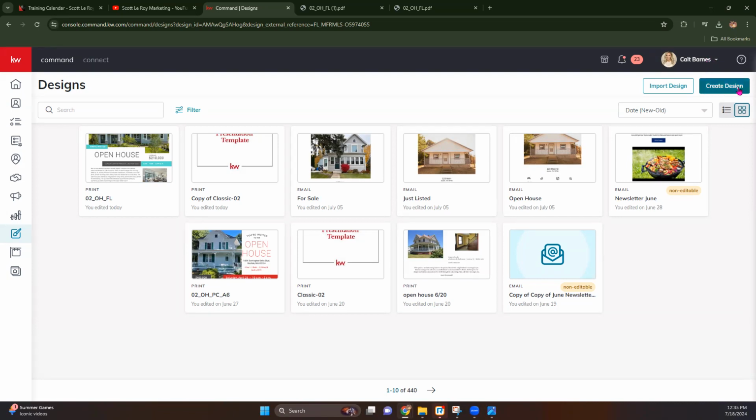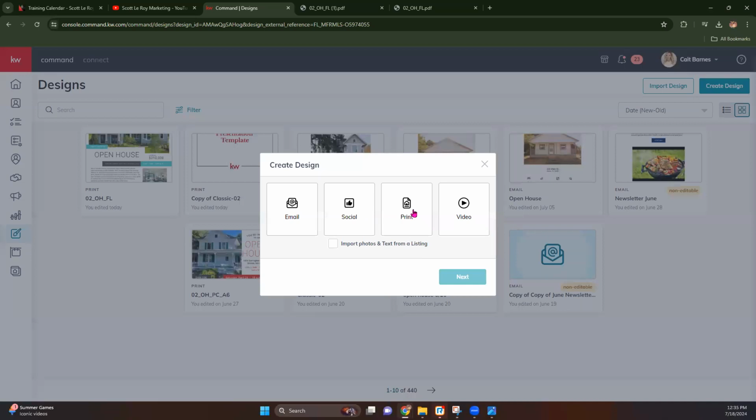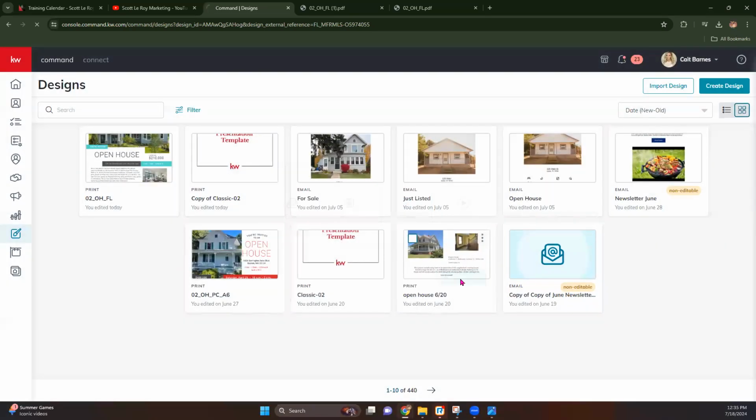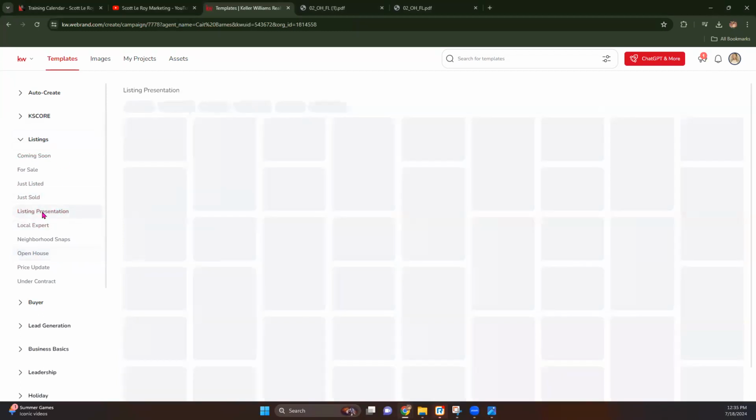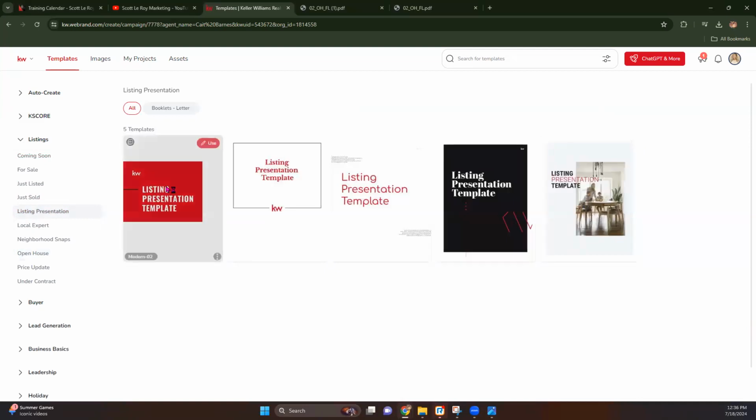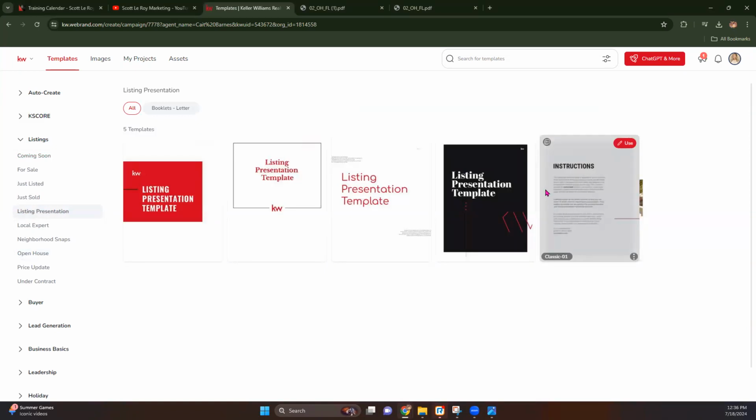Moving to our next one though, we're going to hit create design. And again, we're doing print. We're going to hit next. And once that loads, again, we're staying within the listing category, and we're going to just take a look at this listing presentation here. So as you can see, we have a few different options. So you just kind of decide which one you like the best that you want to customize and use.